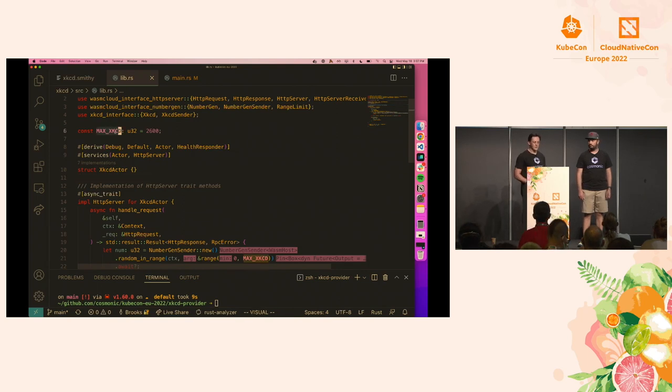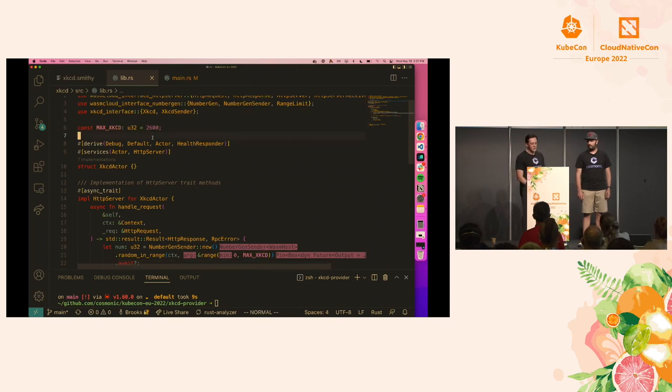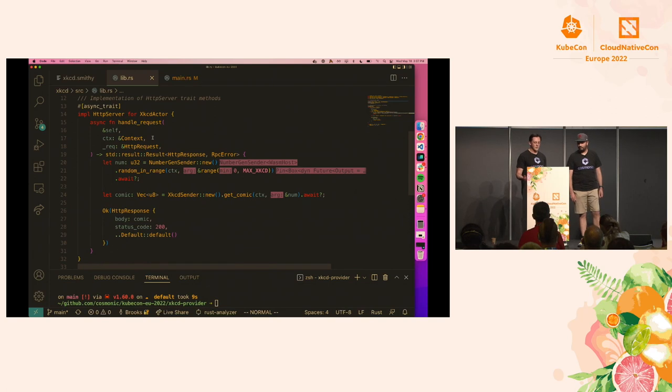We found out that one of the newer XKCD comics was like number 2600, so that's the max we're going to generate. And in order to make this app, it's very simple. We have a trait called HTTP server, and the contract that comes with this trait is a single function, handle request. It receives an HTTP request and returns an HTTP response. Very common level abstraction of an HTTP server.